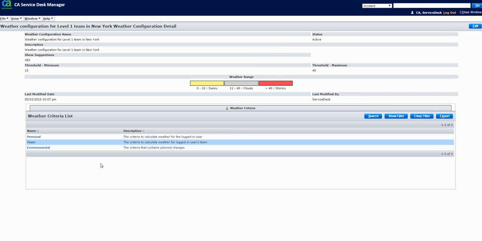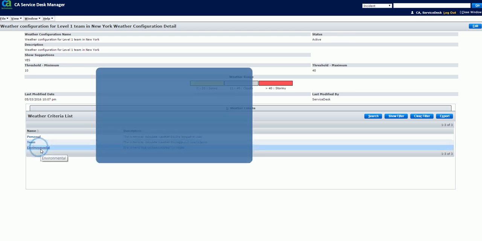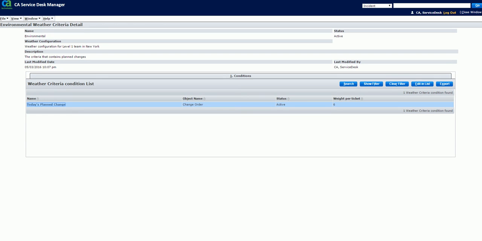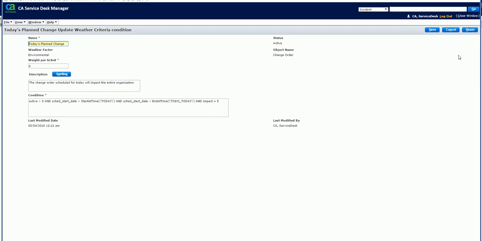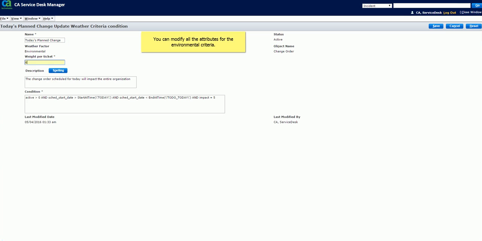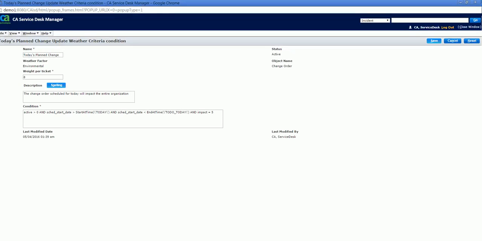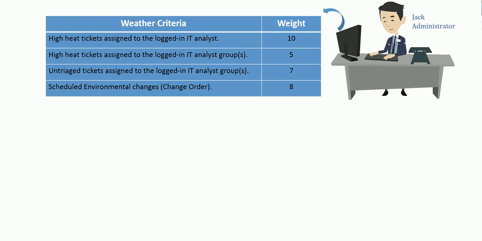And last on the criteria list is environmental. This criteria is used to determine the weather for a scheduled environmental change. For this criteria, Jack can modify the condition by using the change order attributes. And click Save to close the Criteria Condition Detail page. Jack has configured weather based on the environment of example.com.